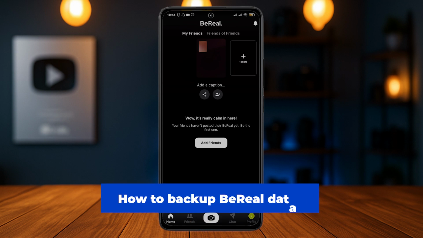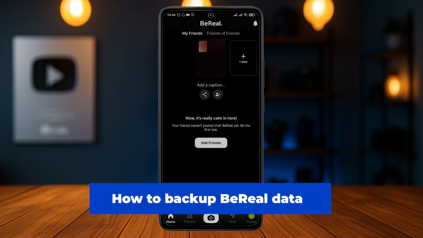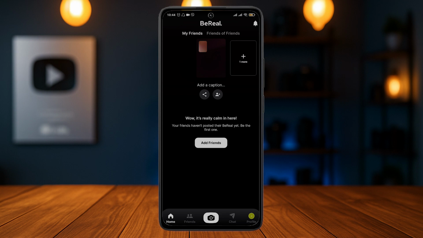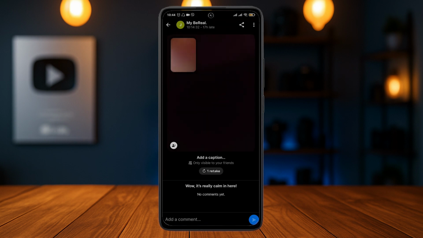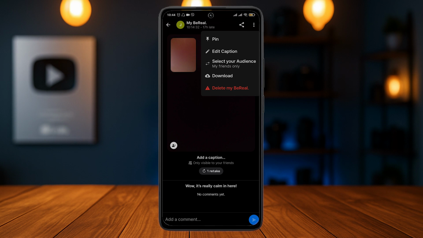Let me show you how to back up your BeReal data. If you want to download all of your data or all of your posts inside of BeReal, there are two things that you can do. Either you can head over to your profile section, tap open a singular post, tap on the three dotted line on the top right, and here you will have the option called download.